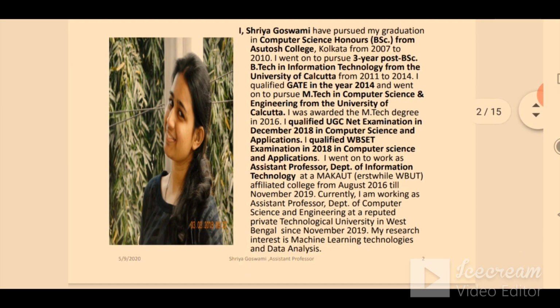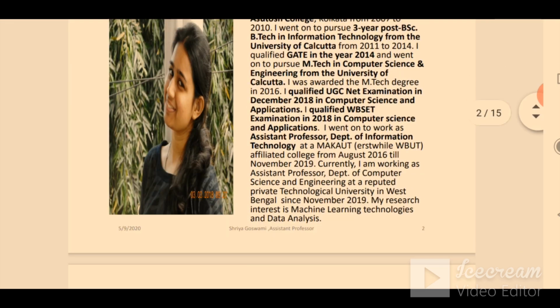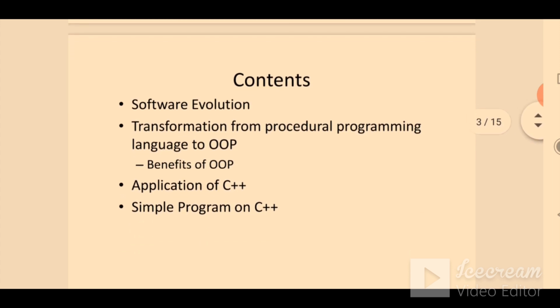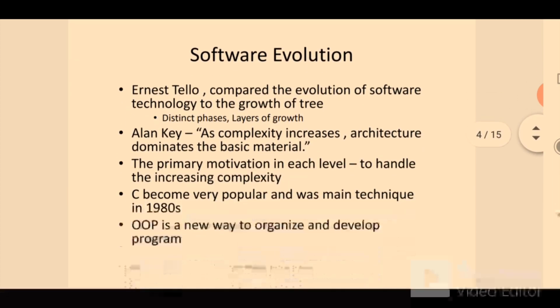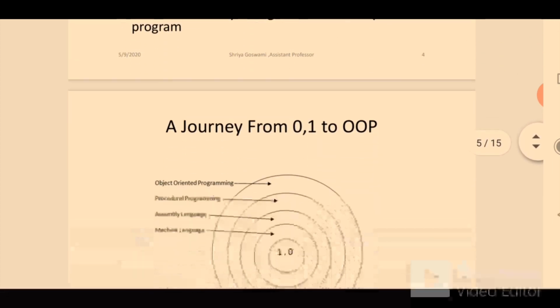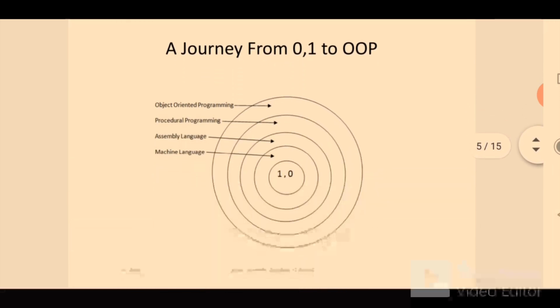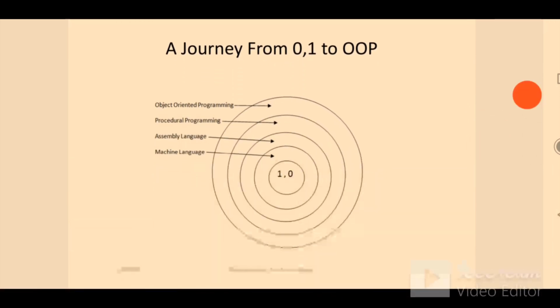It's a brief about myself, and this topic is mainly covered in today's lecture. See one thing: the journey from 0-1 to the object-oriented programming language.